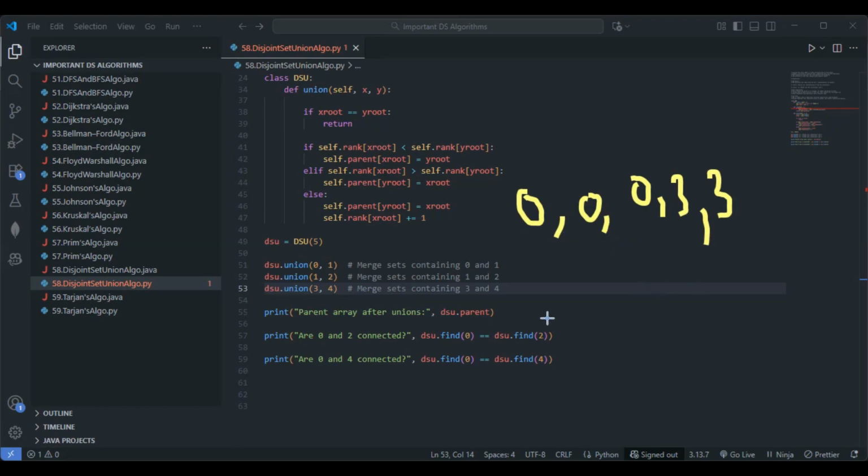Are 0 and 2 connected here? Basically, we are checking if they are in the same set, right? If they are in the same set, we are considering, are 0 and 2 connected? Yes, 0 and 2 are connected. We have to get the output true. And are 0 and 4 connected? 0 and 4 are not connected, so we have to get false here, right? I believe this is clear. If you didn't get it, let me explain it to you.